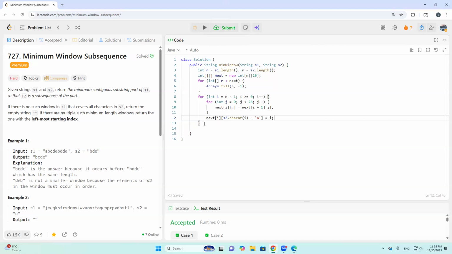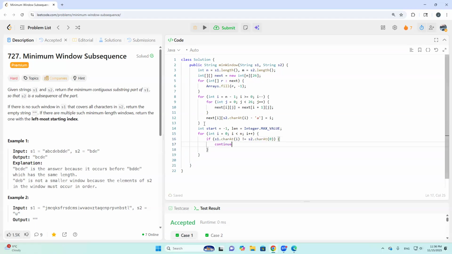Then what we do is that we're going to have an int start equals -1 and the length equals Integer dot max value. And for int i equals 0, i smaller than n, i plus plus. For the first character, if that is not equal, we continue. If s1 dot char at i doesn't equal s2 dot char at 0, we just continue. Then we're going to have index equals i, and for int j equals 1, j is smaller than m, j plus plus, right?